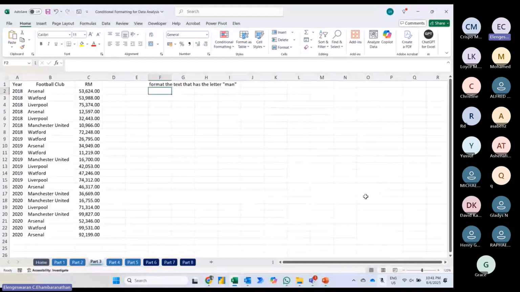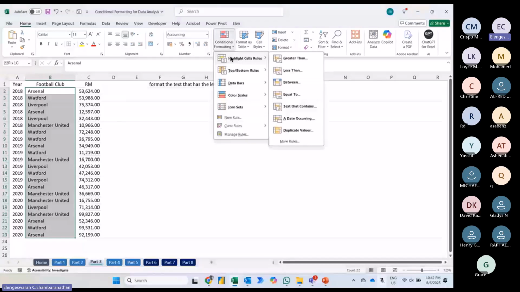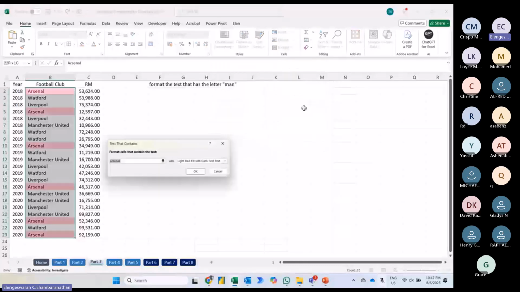You need to know when you play with conditional formatting, first thing is you must understand the condition. Number 2 is you need to highlight the data. Once you highlight the data, I put my cursor over here and I press Control Shift Down. Automatically you will notice that it highlights until the bottom. So what I want to do is format the text that has MAN. So I go to conditional formatting, press highlight cell rules, and press text that contains. That means the word that has what letters. So I'm going to press text that contains. So what I want?